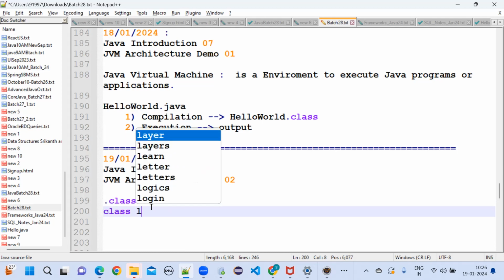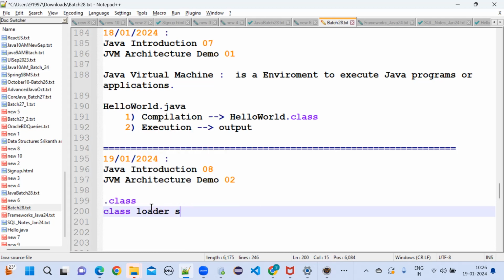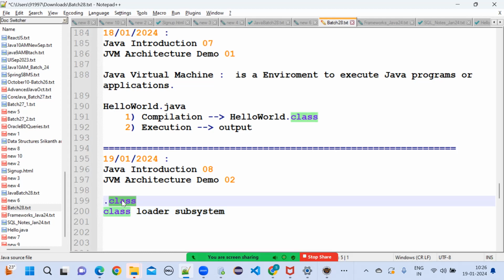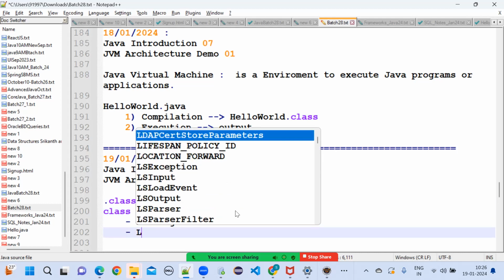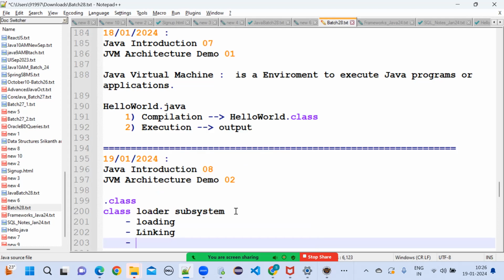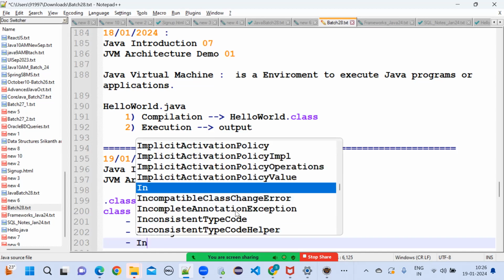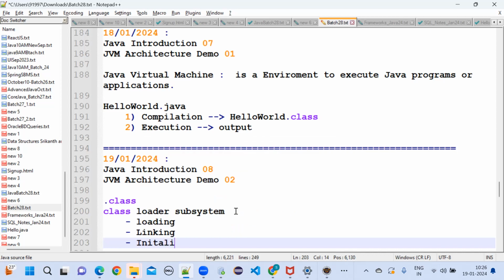Class loader subsystem, correct? Because you have a .class file, the class should be loaded, right? So that is where you have the class loader subsystem. There you have 3 things. One is loading, another one is linking, and the third one is initialization. Very good.